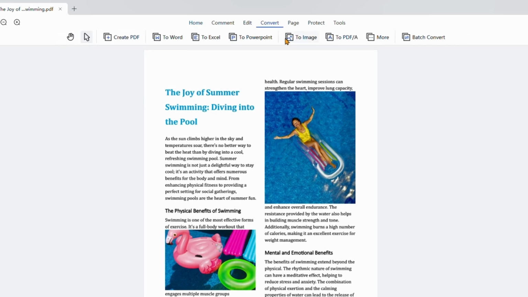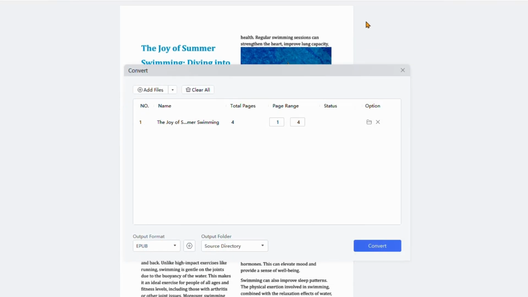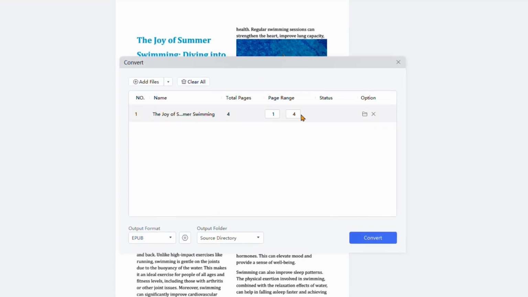Next, head over to the Convert tab, click on More, and select Convert to EPUB. This window will open up, showing the file details and output format. You can also choose to save the converted file in the same location as the source, or select a completely different directory. When you're done with the settings, click on Convert.